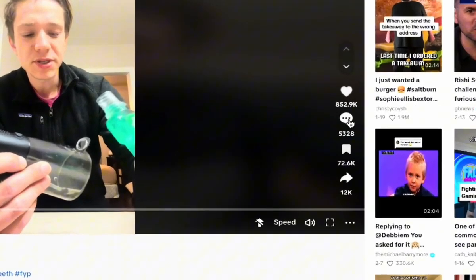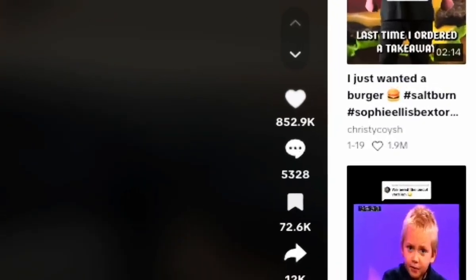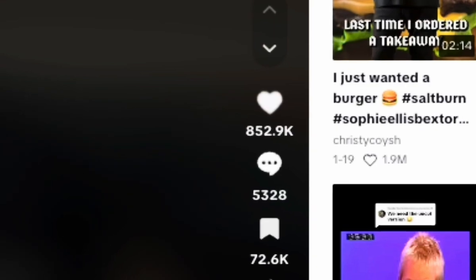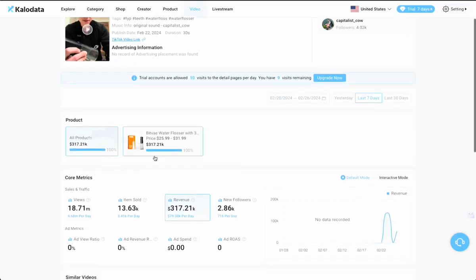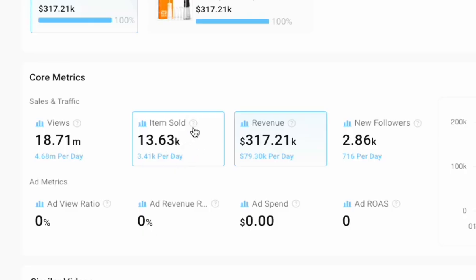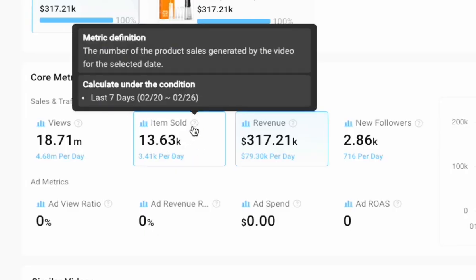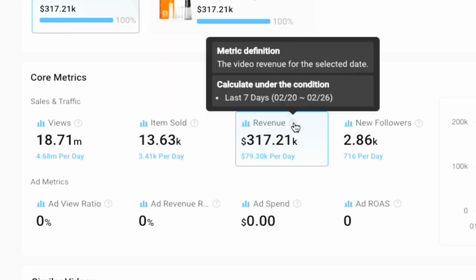You can see that it has 852,900 likes on it. So I can easily tell you that will be in the double millions, even without seeing the actual view count here. That's easily matching with what you can see on Kalo data here. You can also see how many items they sold. Now, if you click on the question mark there, it actually tells you what that data point shows you.